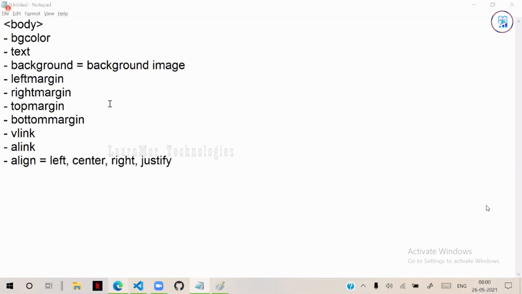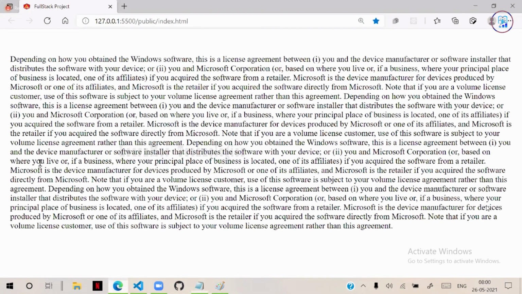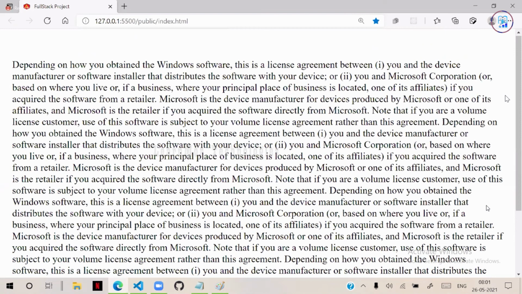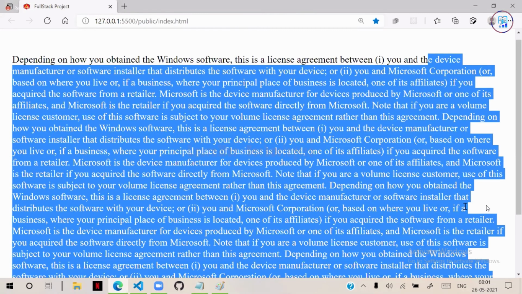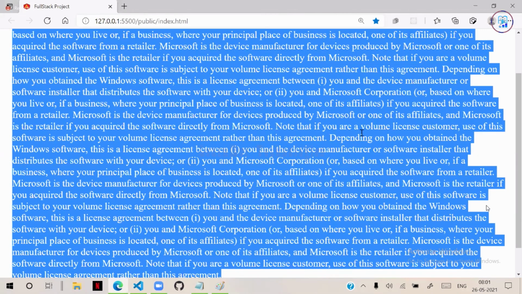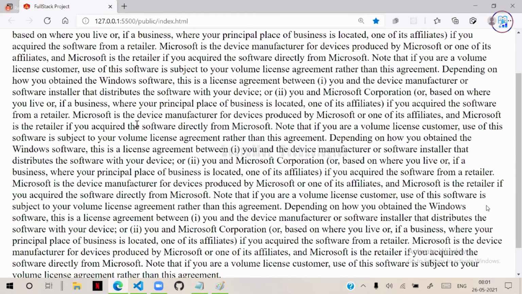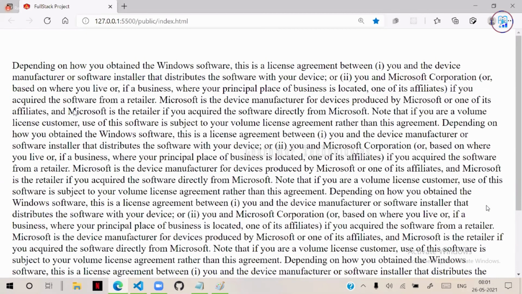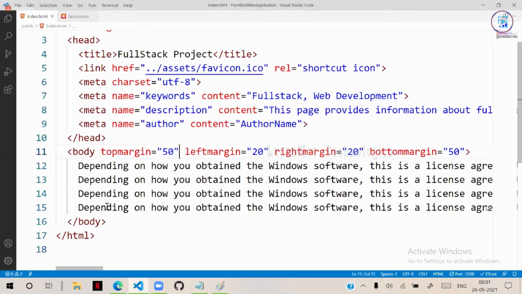Suppose you look at a paragraph. The right margin of the paragraph is not clean; you can see it is uneven. Now, to keep the right side margin clean, we need to set the alignment as justify.